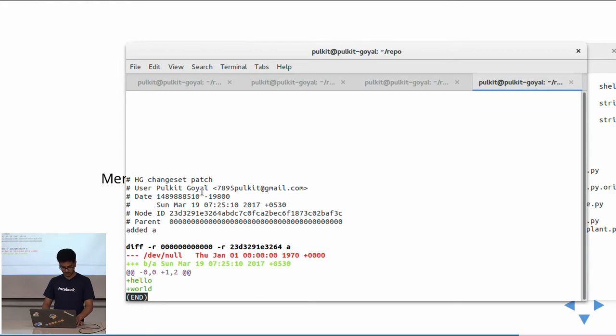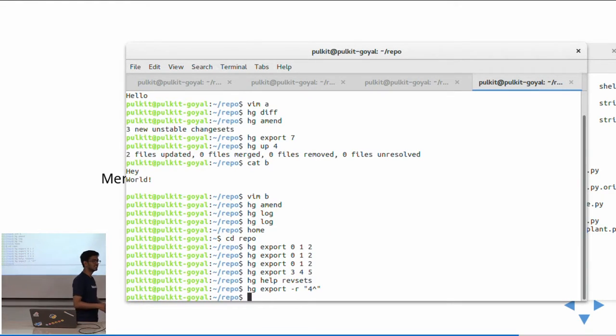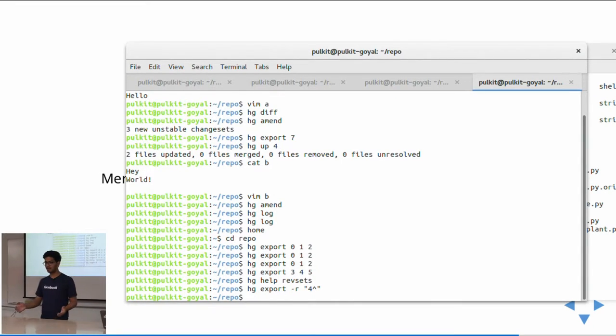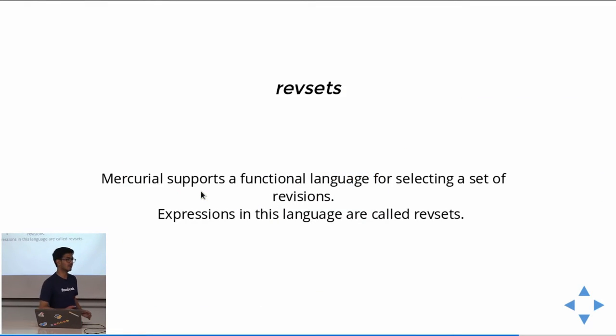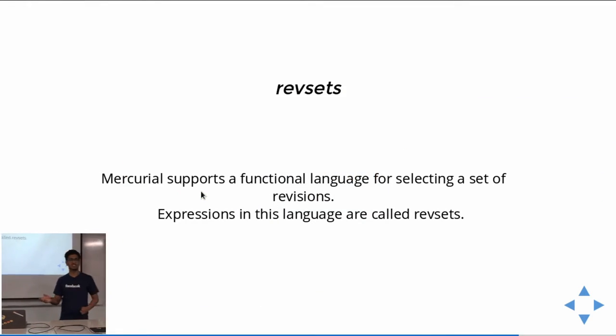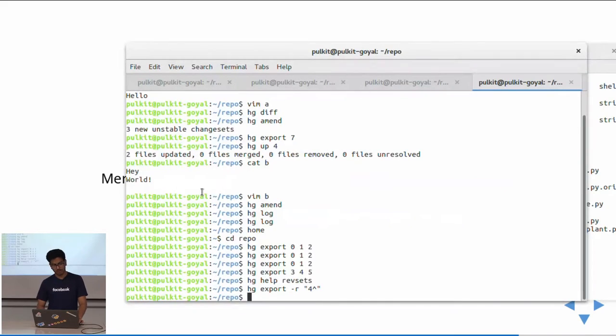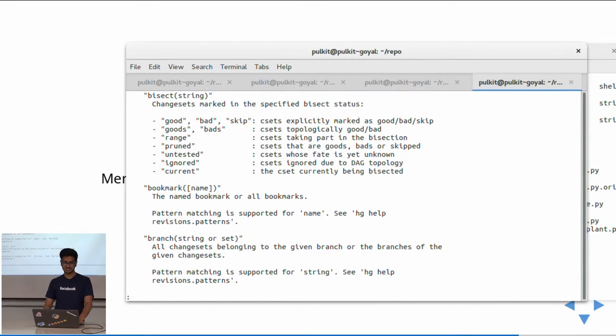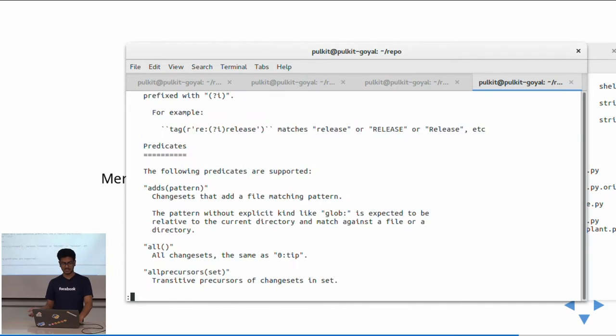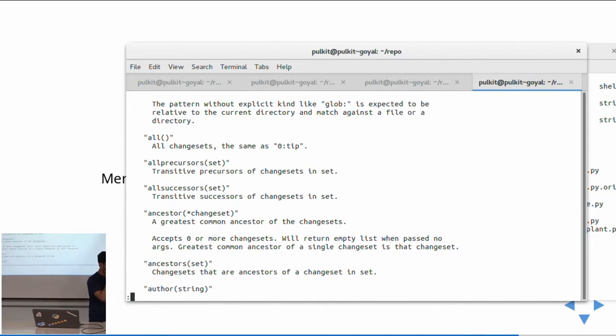So you can query revisions according to a functional language, like in databases you do select star from this. It's very powerful when you work in daily life with revisions and search for changesets. You have a lot of features over there, like ancestors, authors, and there is a lot more. I am running out of time.